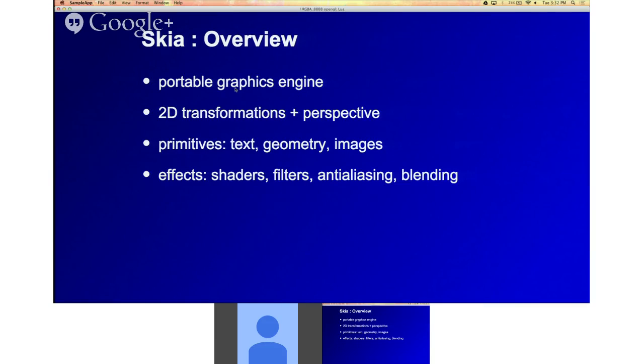Skia is just a funny name. It is a 2D graphics engine. It's written to be a portable engine to do sort of general purpose 2D transformations, including perspective. It will draw a variety of graphics primitives, text and geometry and images. And it has a large list of effects that you apply to those primitives.